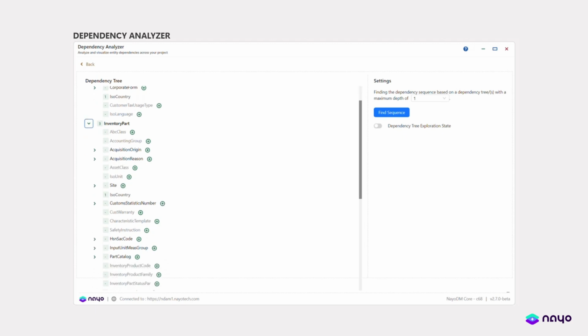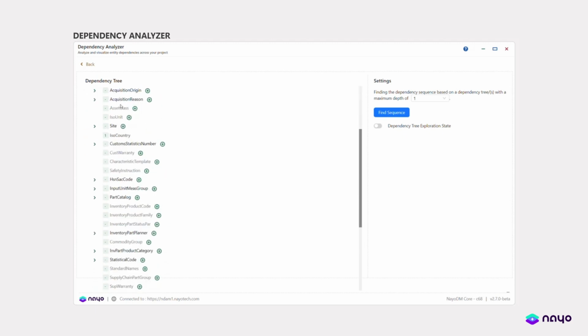For example, in order to migrate inventory parts, we will need to make sure that part catalog is added to your scope. You can add this in your project workspace, or you can go ahead and click Add Here and add it directly to your scope. As you can see, now there is a number, which means that it has been added to list. And you can keep going down as far as you like for each container, but the default will be set to 1 depth.